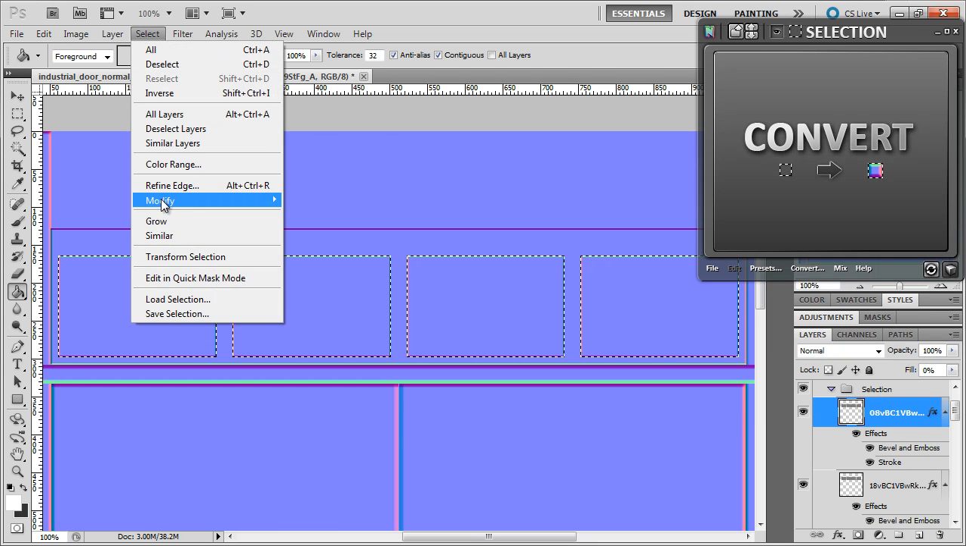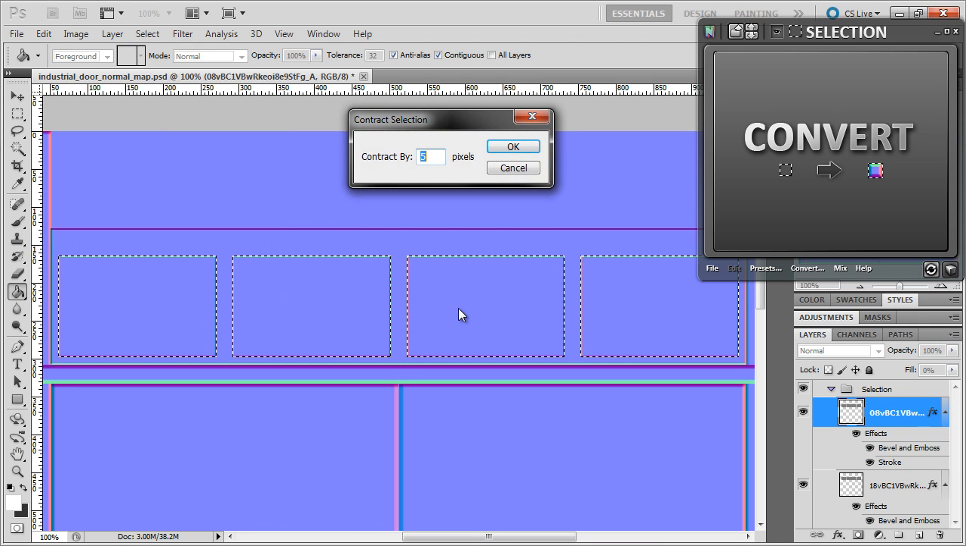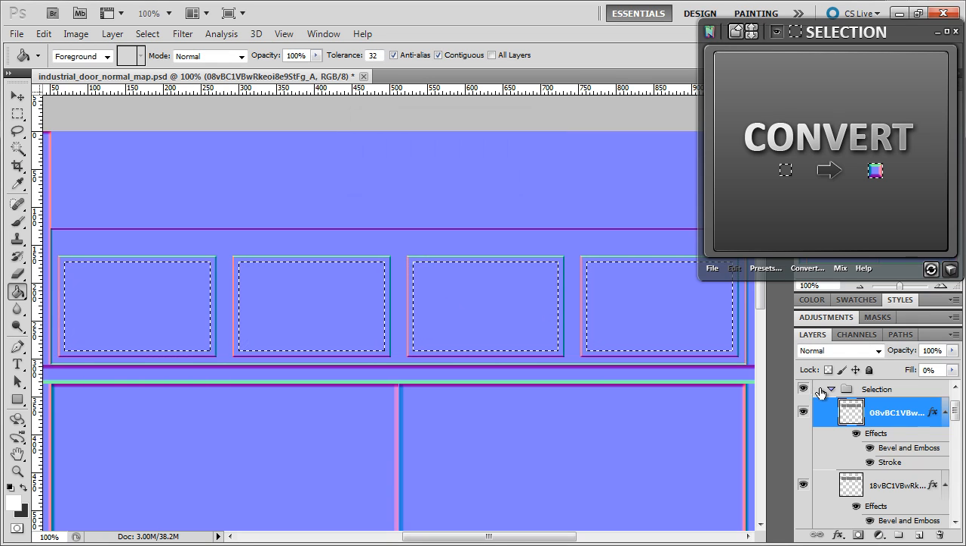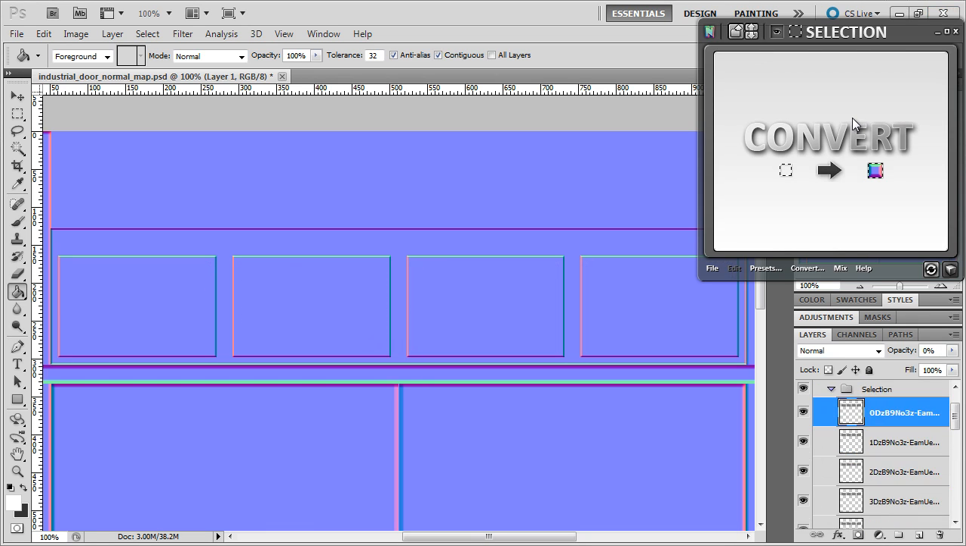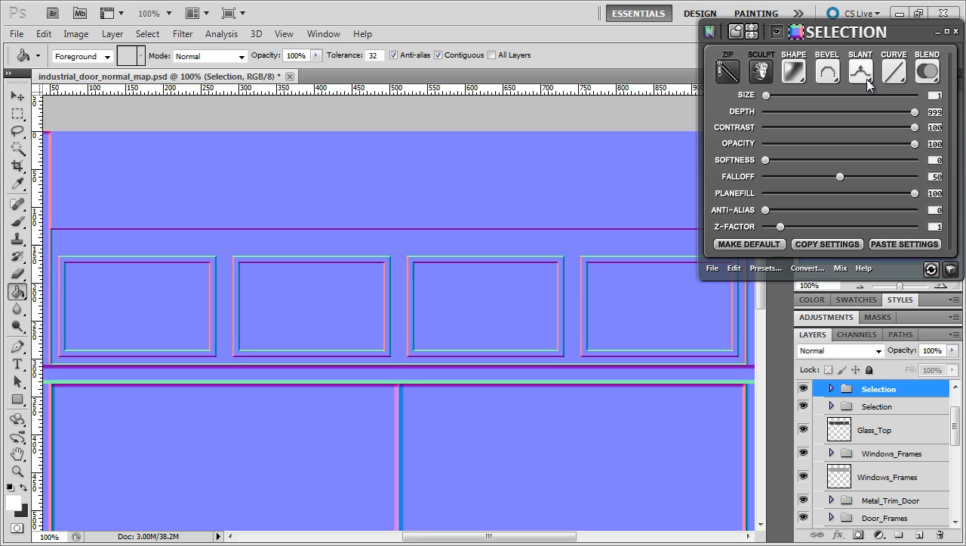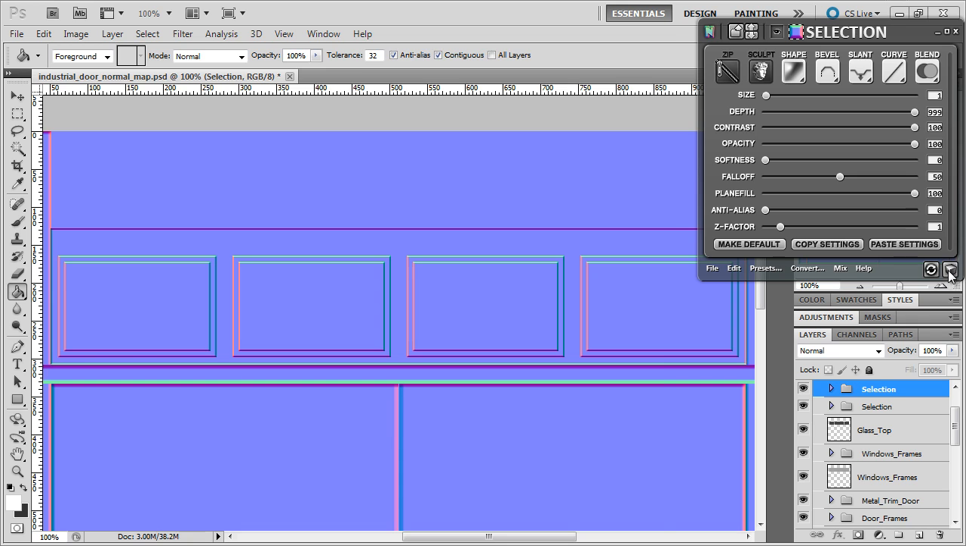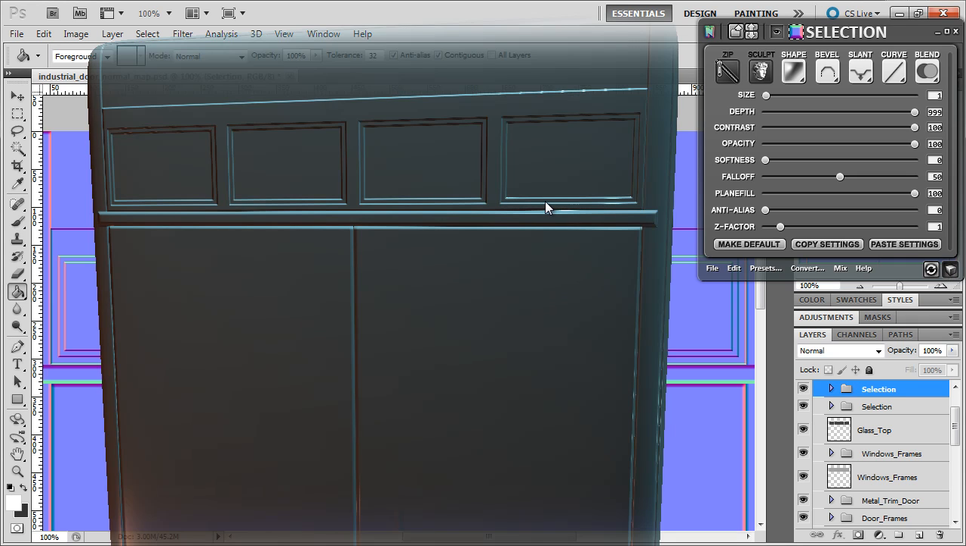I'll go to Select, Modify, Contract, and I'll go with something like maybe 8 pixels. Okay. Now, let's click Convert. And let's also change the slant to down. Okay. And now, when I preview the normal map, you will see that we also have a second set of trims inside the windows. So it will look like the glass is actually being held in place by some kind of a metal trim.